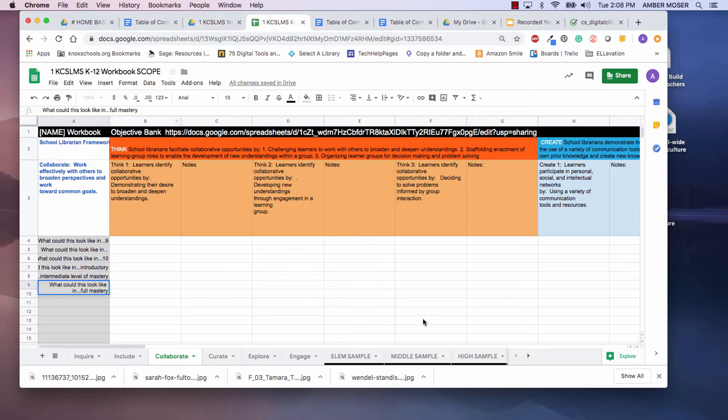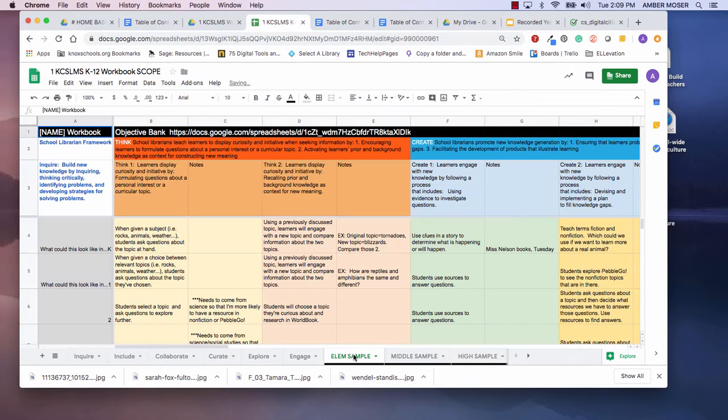Now I do have some samples here that are also tabbed out on the bottom. I'm going to pull up my elementary sample. This sample is from the Inquire Shared Foundation. And what I did was basically what I've been describing as we've been going along in this session. I took the very first competency in Inquire, which is: learners display curiosity and initiative by formulating questions about a personal interest or a curricular topic.